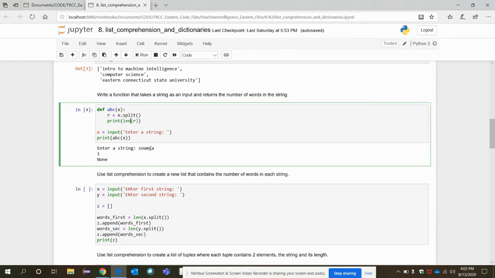So split will see where there is a blank character or an escape sequence or a space. After Somya, it will see a blank space and there is nothing after that. So that's why only one word is returned by the length of r. The string is split based on the escape sequence after Somya, and r will have only the word Somya, and the length of r will be 1.